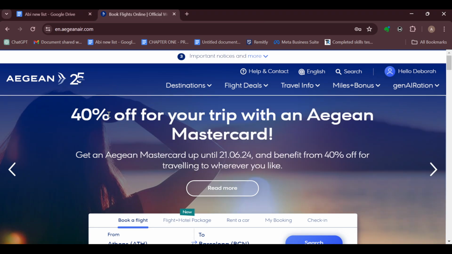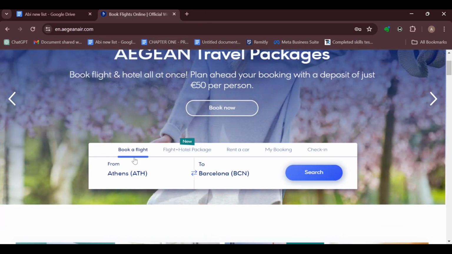The first step, log in to your Aegean Airlines account. Once you're logged in, navigate to the book a flight page, which is located on the screen, together with other options like flight plus hotel package, rent a car, my booking, etc.